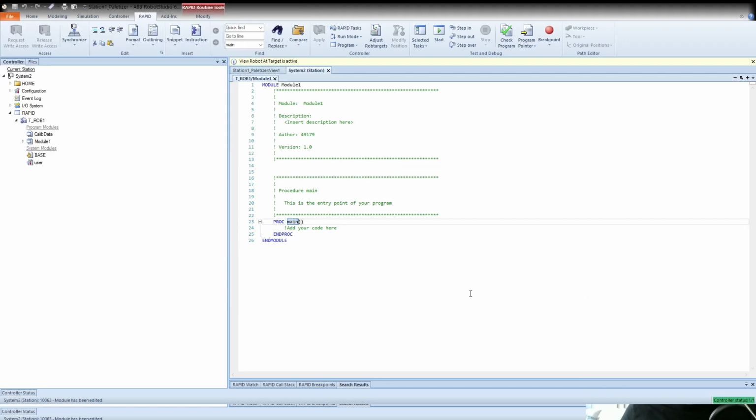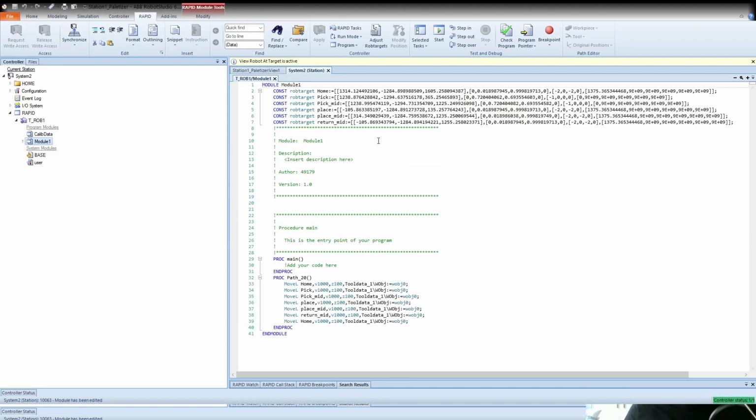So it takes some time to create. As you see, it's updated, and we have some robtargets that we defined, and a very simple program as path 20, which is located under the main program, and all those moves, home position, pick position, mid position, place position, and again home are now created here.